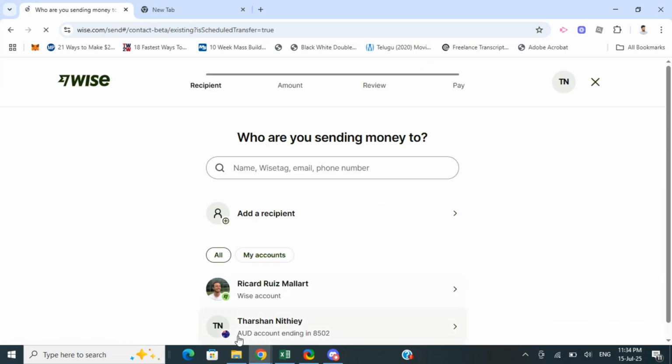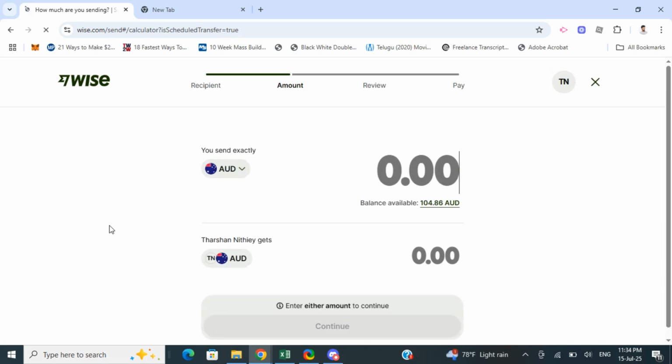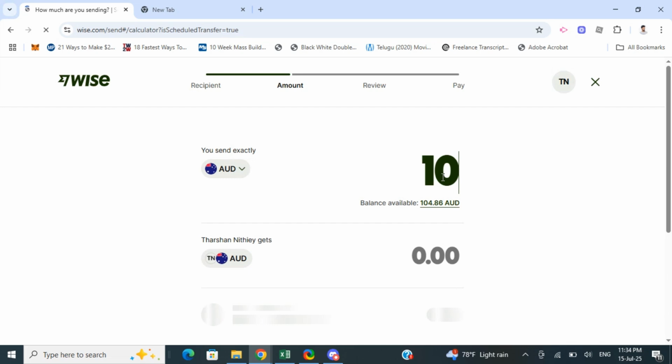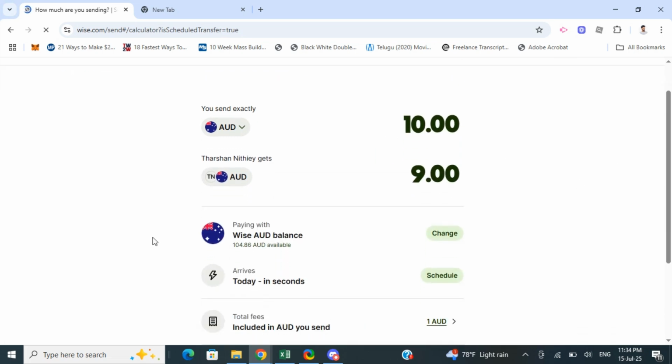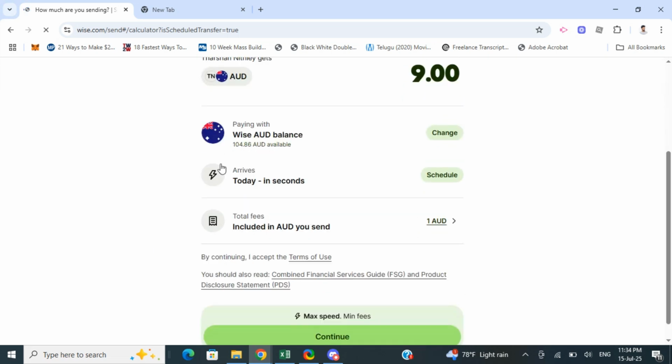What you're going to do now is simply select the recipient, so who you want to send it to. Then select the transfer amount. For example, I'll just write a transfer amount, and then what we're going to do is scroll all the way down.